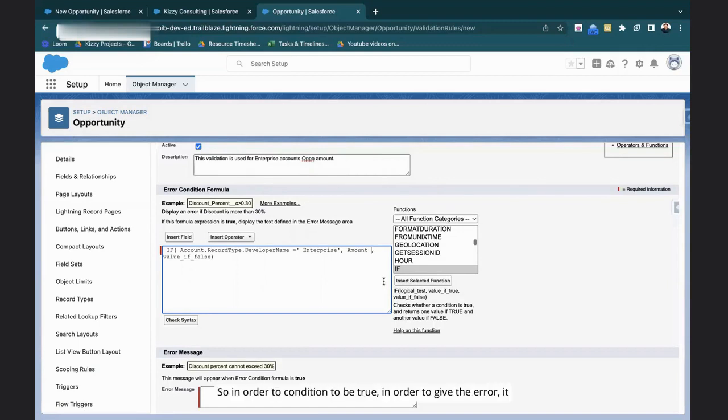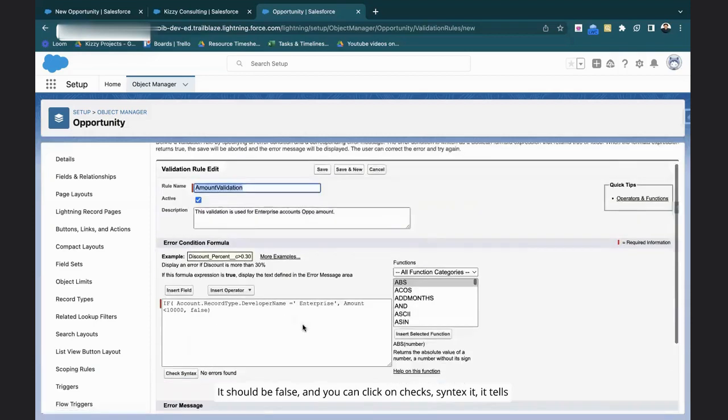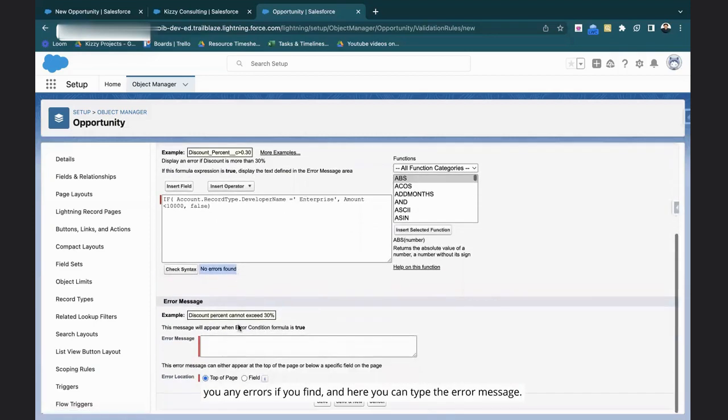In case of enterprise. So in order for the condition to be true and give the error, the validation rule will have to say if the account's record type is enterprise and the amount is less than 10,000, then it should throw an error, else it is false, right? If the amount is not less than 10,000, it should give false. You can click on check syntax. It tells you any errors if you find, and here you can type the error message.